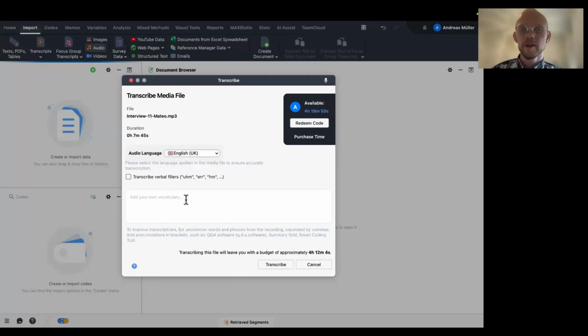So what we can do here, and this is a very interesting choice that you do not have with all transcription tools, is that you can add your own vocabulary. This is particularly useful if you have unique names of people or institutions that are not very common standard words. For example, MAXQDA software. If this is a word that comes up in your interview, maybe you want to add it here because funnily enough, MAXQDA doesn't know MAXQDA in the transcription sense.